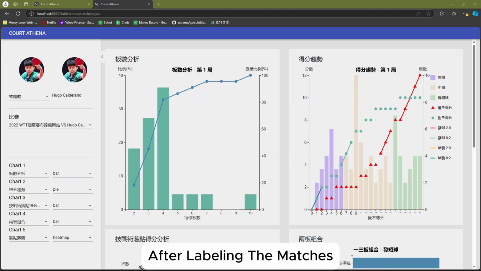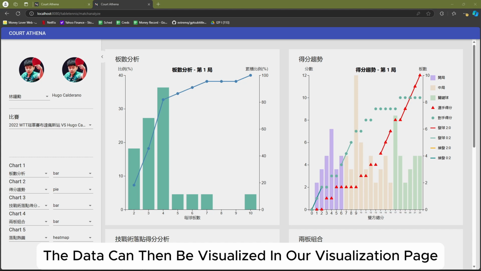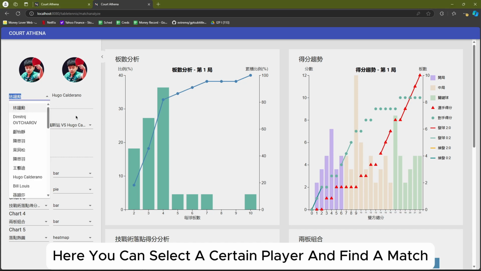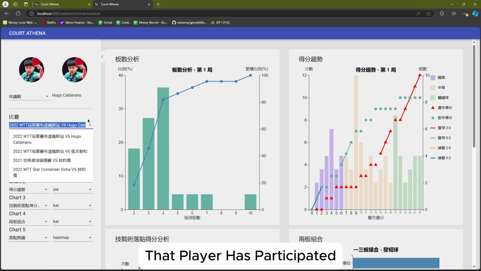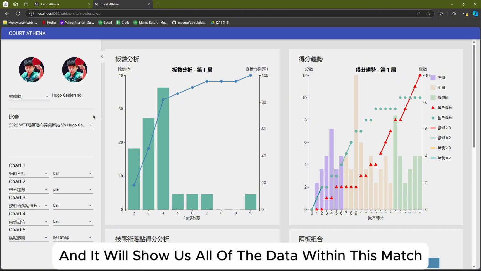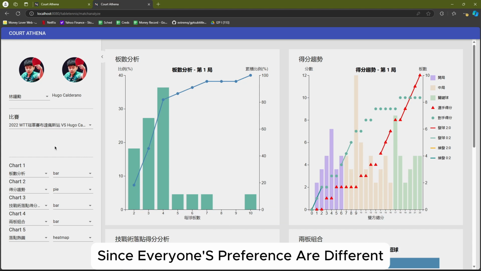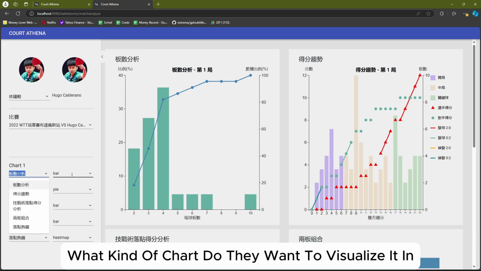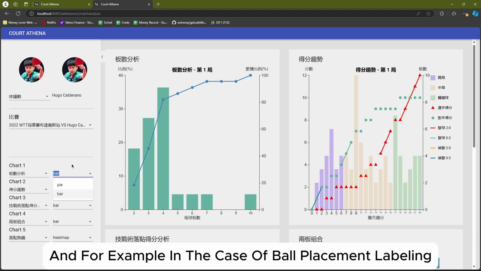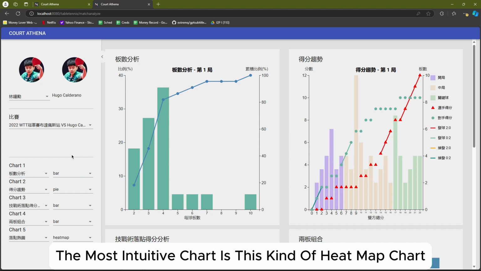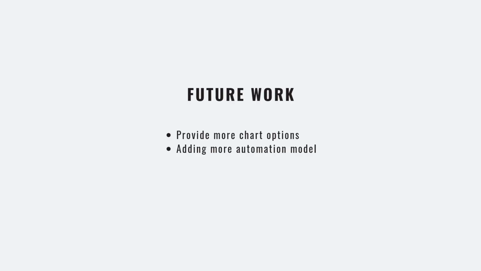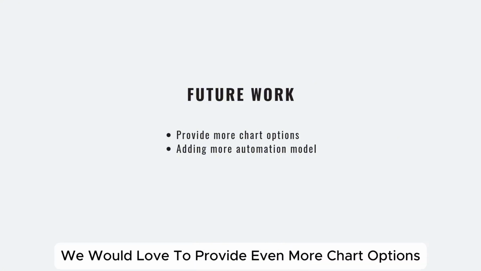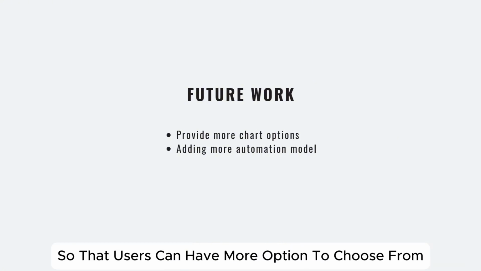After labeling the matches, the data can then be visualized in our visualization page. Here, we can select a certain player and find a match that player has participated in, and it will show us all of the data within this match. Since everyone's preferences are different, for each type of data, the user can choose what kind of chart they want to visualize it in. For example, in the case of ball placement labeling, the most intuitive chart is this kind of heat map chart.